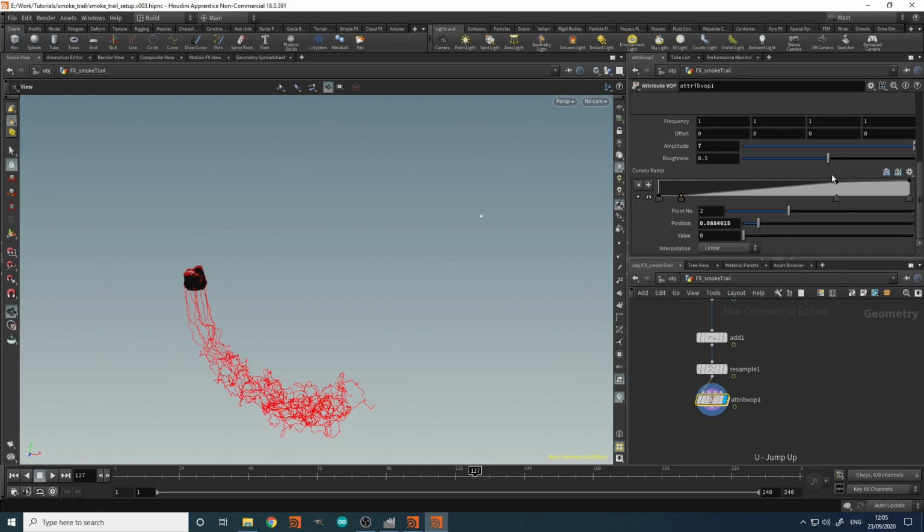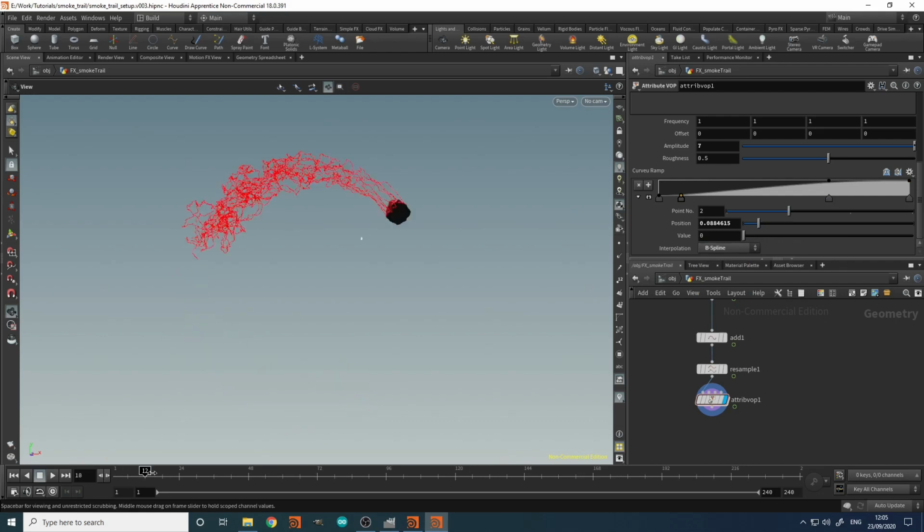Cool. So just on the topic of ramps, here everything is interpreted linearly, so it's a straight line from point A to point B. I would like a slightly smoother interpolation, so I'm going to click the first node in the ramp, shift and click the last node, and then set it all to B-spline, so we get a much smoother interpolation. Cool, okay, so we've got that sorted.